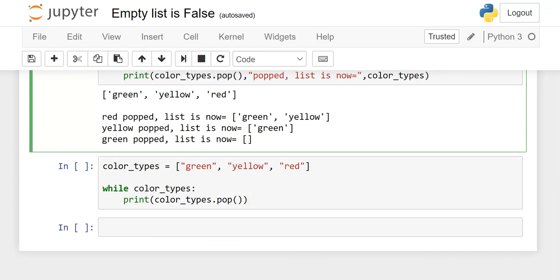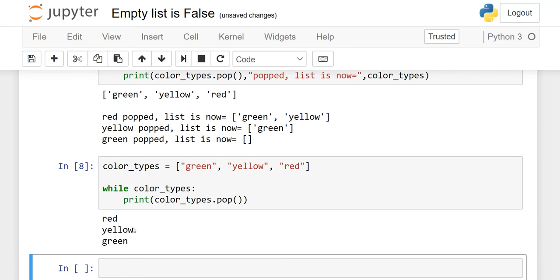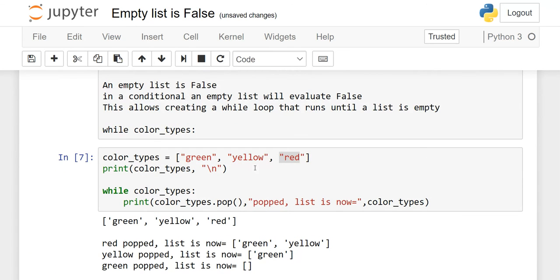So same coding, but here I have deleted my second print function and my literal. So see, you will see only the output. First red will pop, then yellow, and then green. So simple. Now your practice work is to add a few more colors and then run it. It will delete one by one, and at the end you will see the while loop will exit.